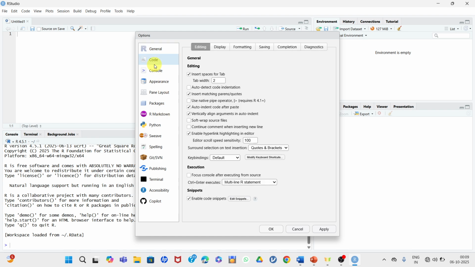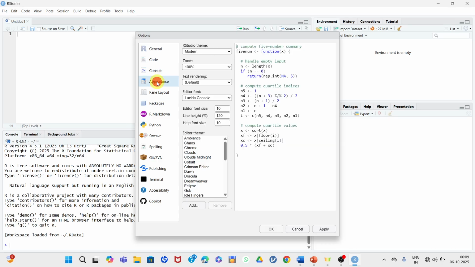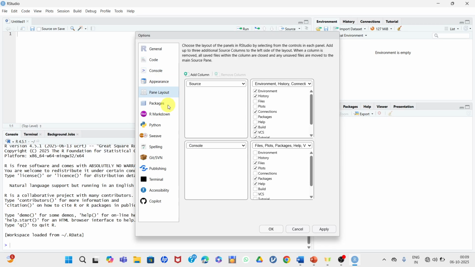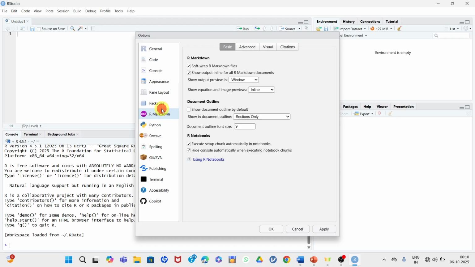For example, you go to console, page layout. So this is your pane layout. These are the four panes: this is R script, console, global environment, and packages. According to you, you can change. If you click here, you can move this packages in the upward side and this global environment in the downward side. And likewise, you can click and unclick any option according to your ease.